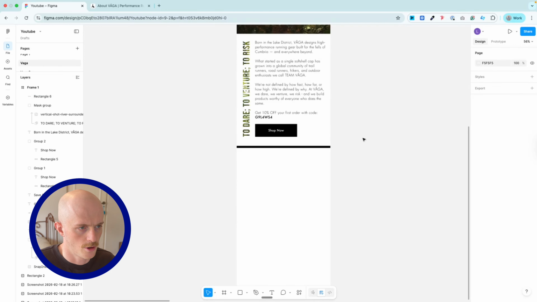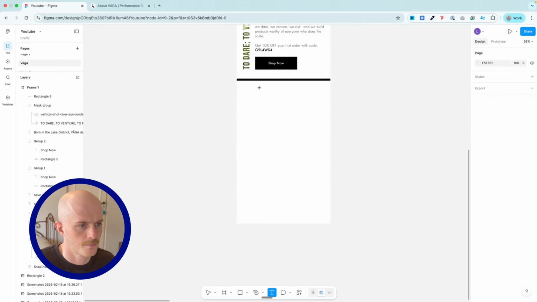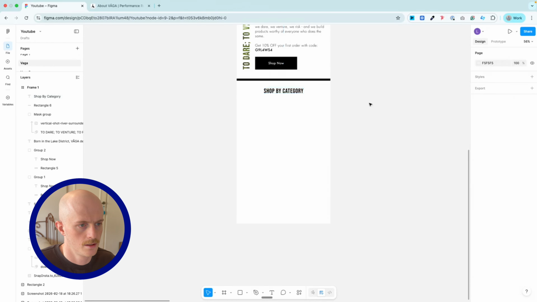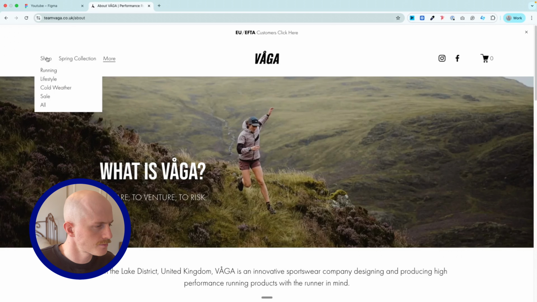And we'll put a shop by category header in there. Shop by category. Now we'll center align that. There, I think that's slightly big, or maybe we'll go 40. Yeah, I think that looks better. So we'll go on their website. In terms of categories, they've got running, lifestyle, cold weather, and they've got a sales section as well. So I think we'll do these four. Those should give us some nice sort of thumbnail buttons.